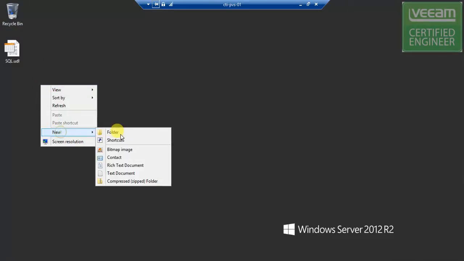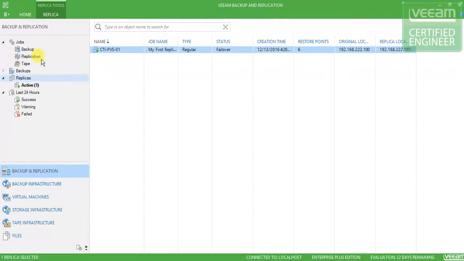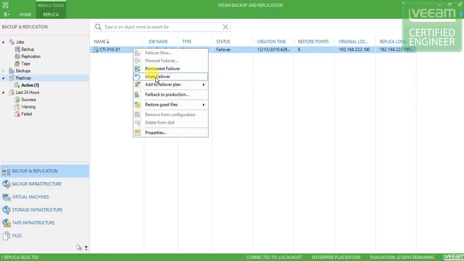So if I click here and I create a folder called failover test 1, now we basically modify this replica machine, right? So if I do the undo failover, the changes I made are going to be gone, because it's going to go back to my original machine, and these changes will not be committed to the original machine. That's what I'm driving at.